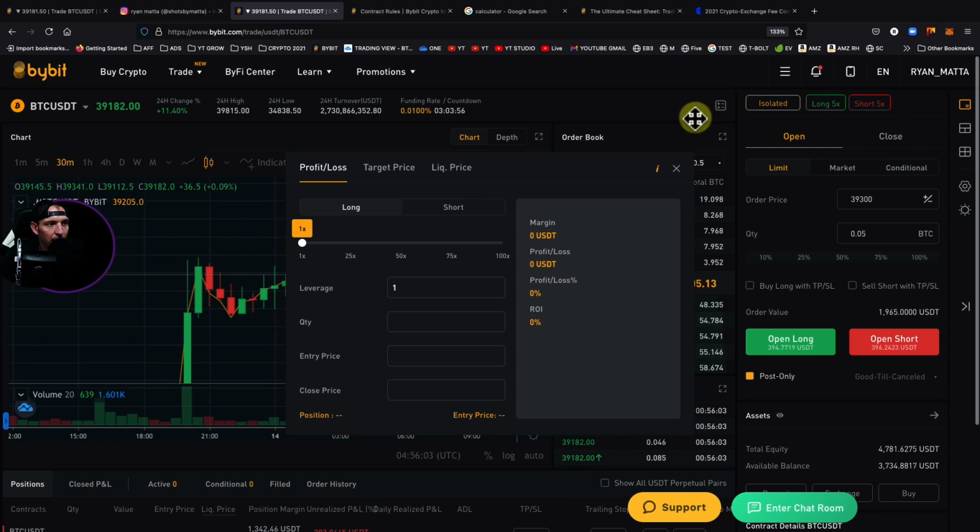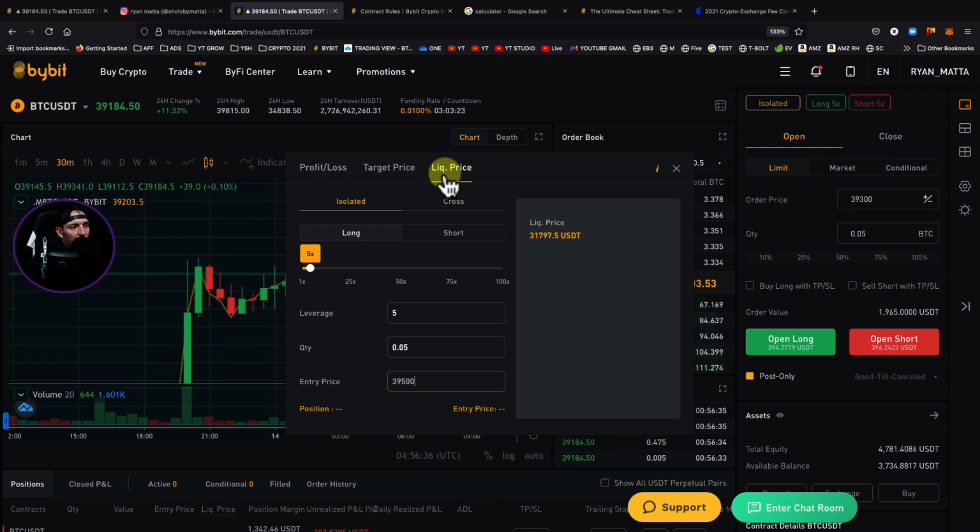Right up here is your profit versus loss calculator. It's super nice. You can come over here. Right here is your liquidation price calculator. So it's really easy. I can say, oh, if I wanted to place a trade with 5x leverage and I placed it for 0.05 contracts, my liquidation price, if I entered that trade at 39,500 and I was going long, my liquidation price would be $31,797, and I can just easily jump over to short in the same way.